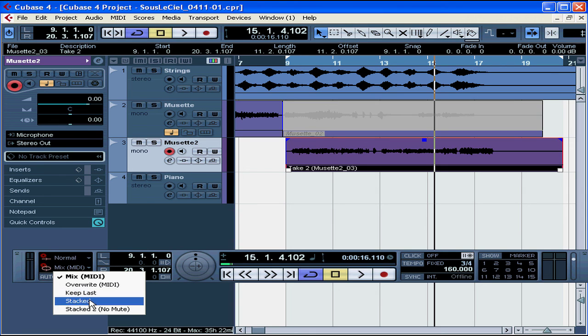There are two types of stacked recording modes. We're going to be talking about stacked recording for audio tracks in our next tutorial. Stack 2 applies to MIDI recording only, and we'll be covering this later also. This concludes our tutorial about cycle recording to an audio track.